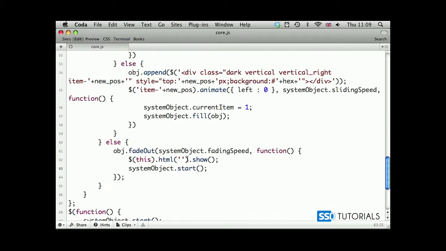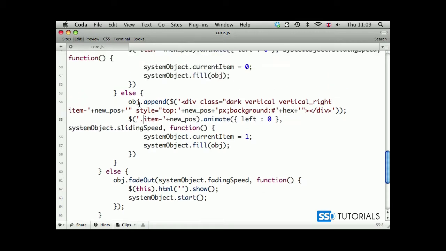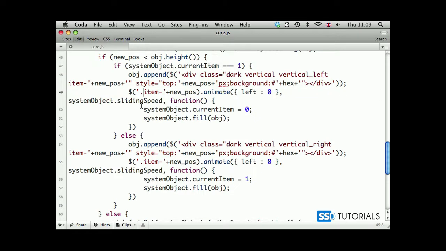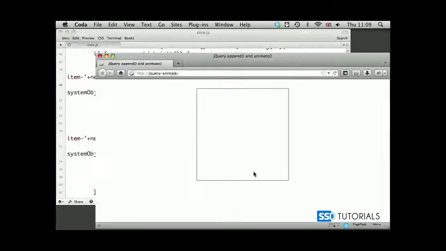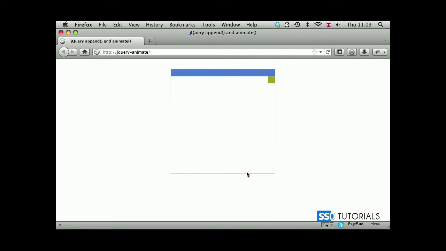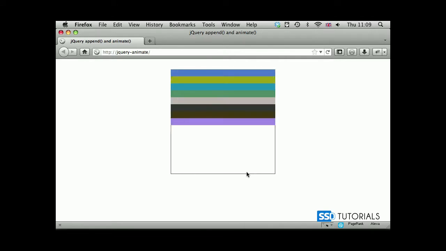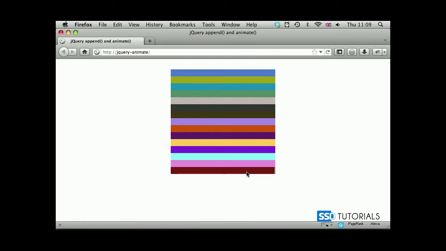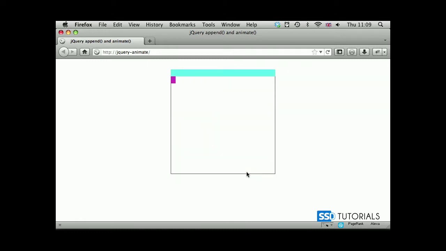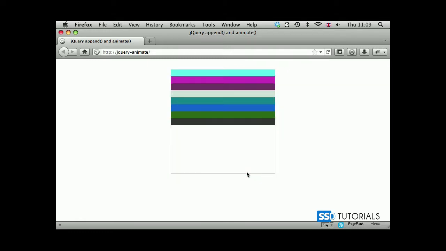Let's go back. And I can see why this is happening, because we obviously didn't include the dot here to find the class, specific class. So we need to obviously make sure that item together with the new position is displayed as a class. So save it, go back, refresh, and there we go. Our animation is now being performed, and it's fading out at the end and starting from the beginning. That seemed to be working fine.